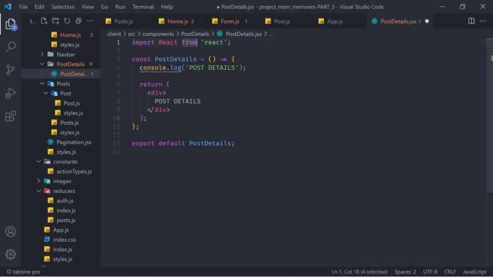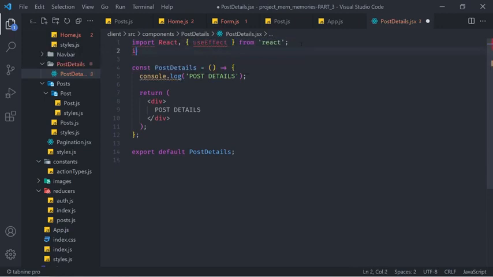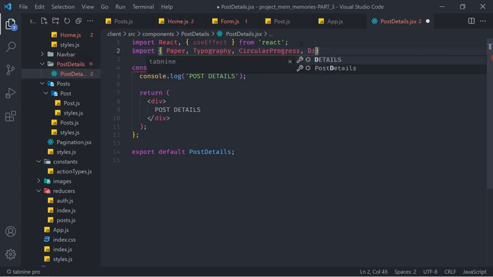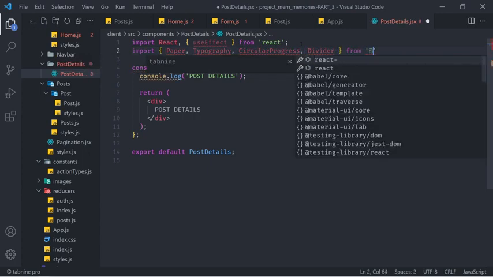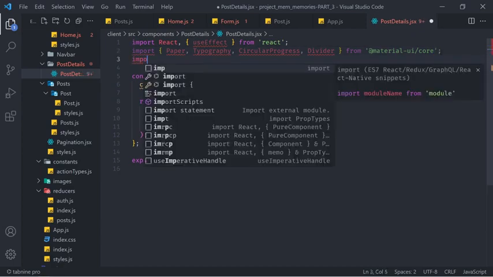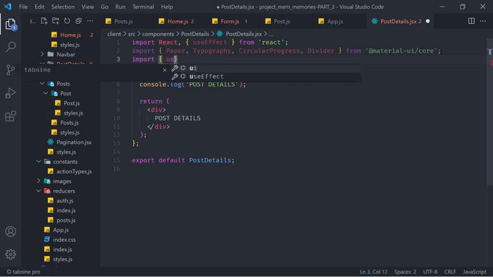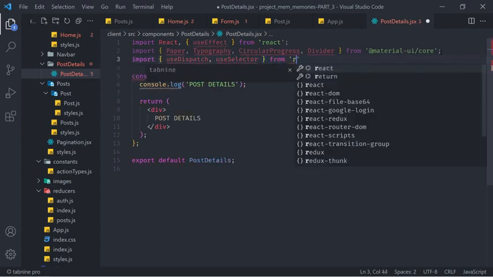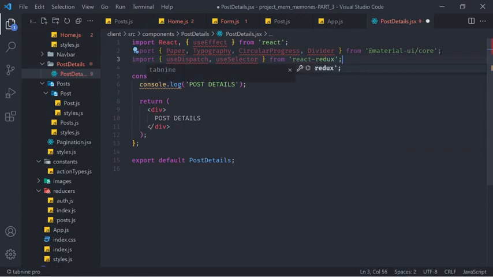We first want to import React, and we also want to import useEffect from React. Then we want to import a few things from Material UI, and those things are going to be Paper, Typography. We also want to have the CircularProgress for loading, and finally the Divider. And this is going to be imported from @material-ui/core. Then we also want to import a few things from React Redux, and that's going to be the useDispatch as well as the useSelector to get the data about the post. As I said, these are coming from react-redux.